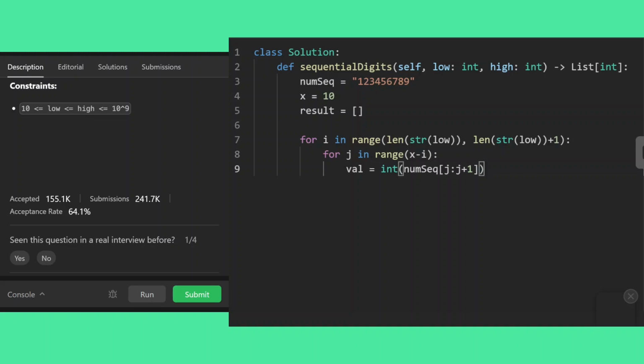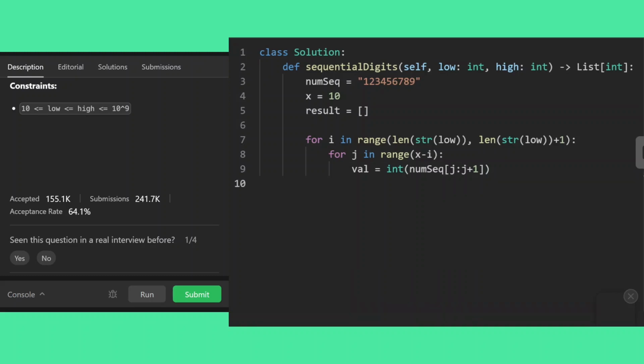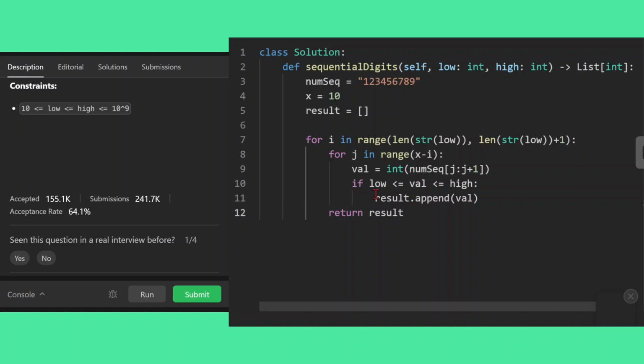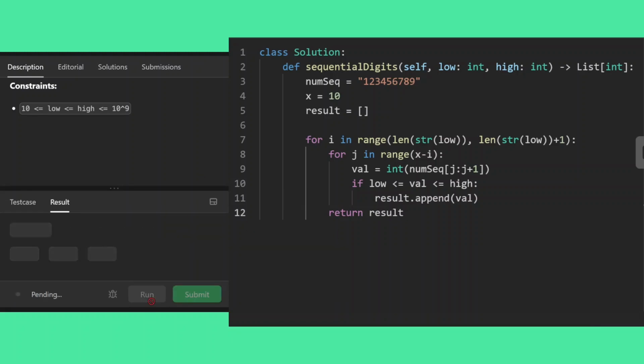Then after that, since we already have the value, we just need to check if it falls under the range or not. So it should be greater than or equal to low and less than or equal to high. If it is, then we will append it to the result. Otherwise, what will we do? Nothing. It will continue and then we'll return the result. This is quite efficient.